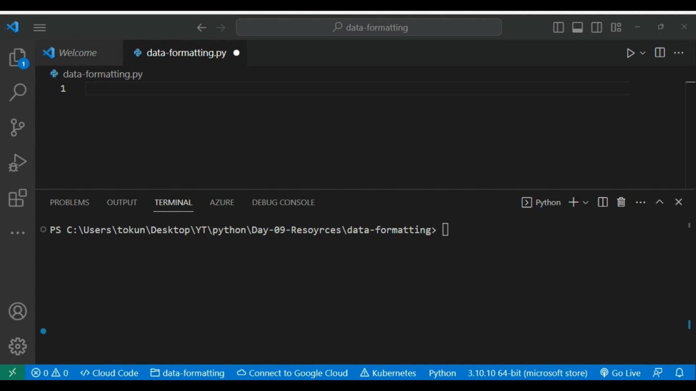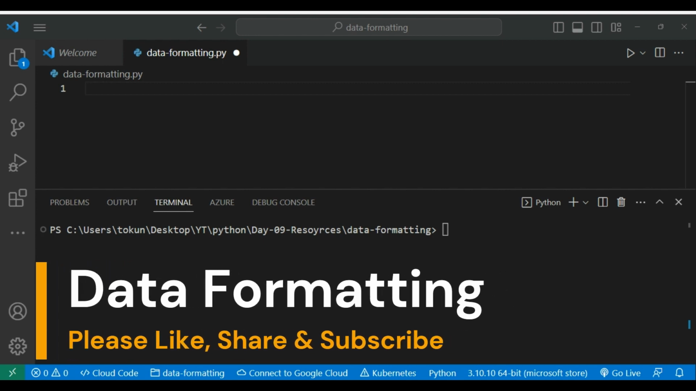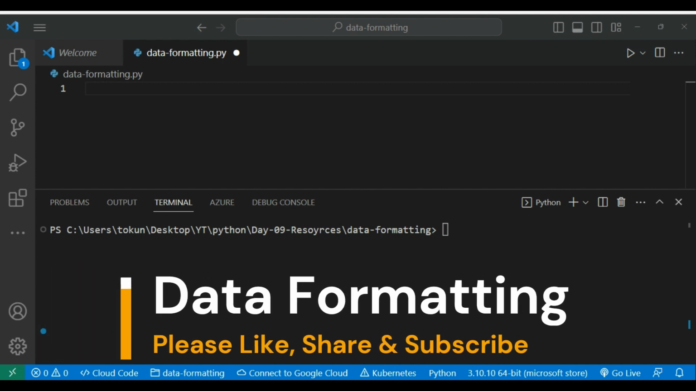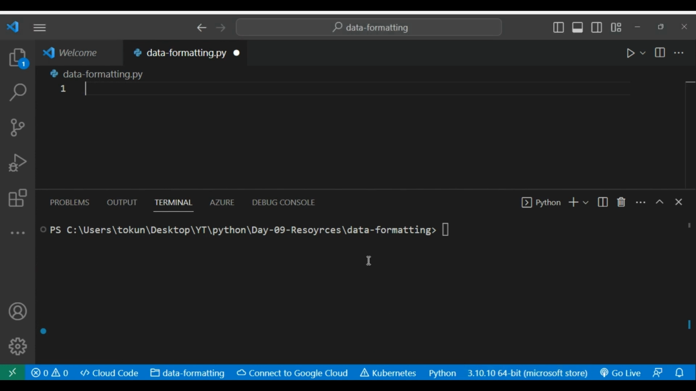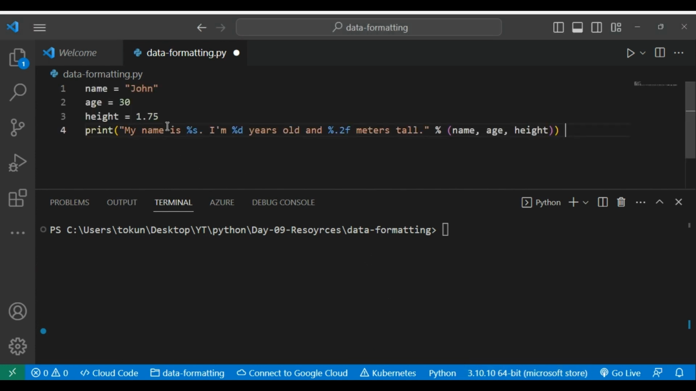So in Python, how can we do data formatting? We'll go from the basics. We will first see what formats are available for formatting strings, and then we'll see integer, float, and date. Okay, so we'll see how we can do string formatting.